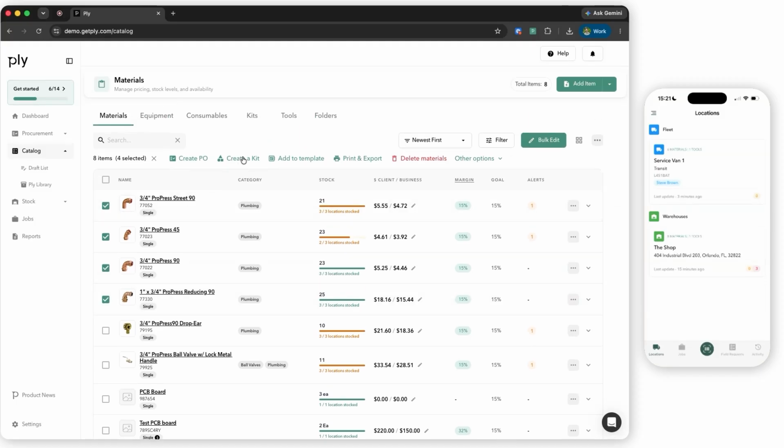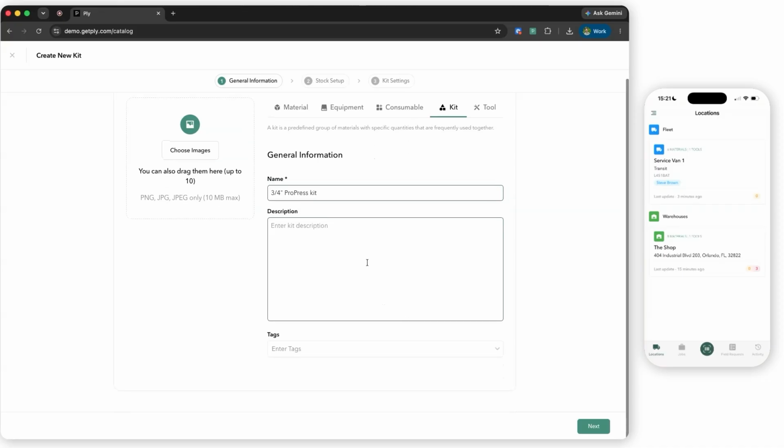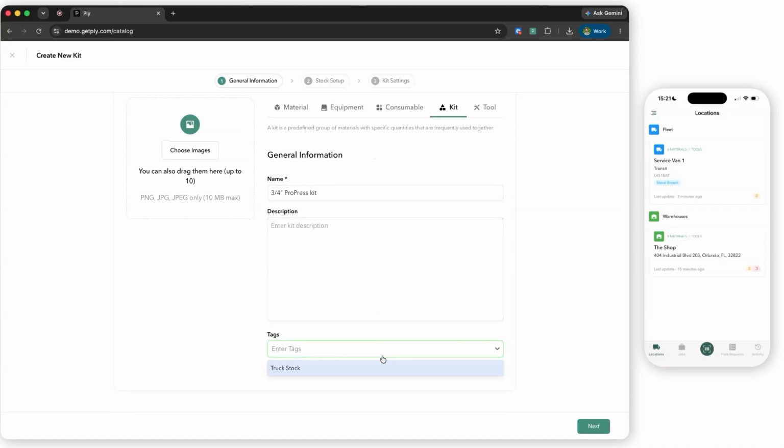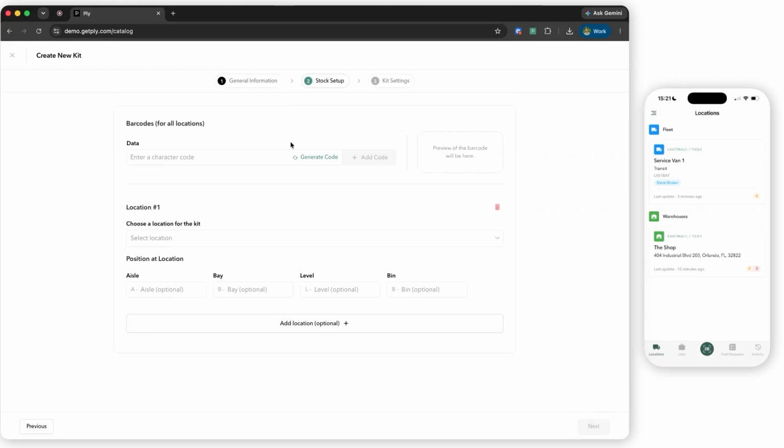Once they're selected, we simply can create a kit, quickly name the kit, enter a description if need be, assign it a tag if we wish to, and then we proceed. At this screen, we now need to assign the kit to a location.